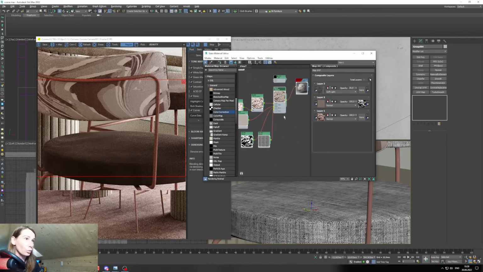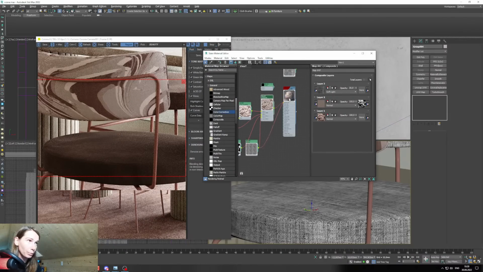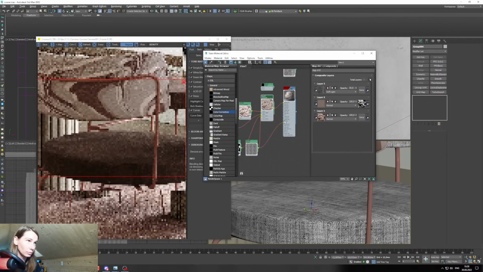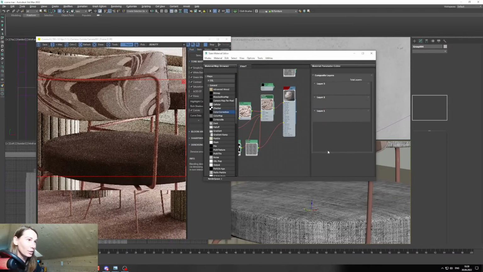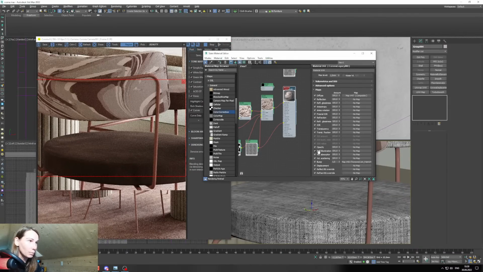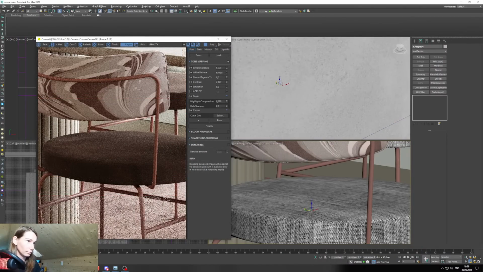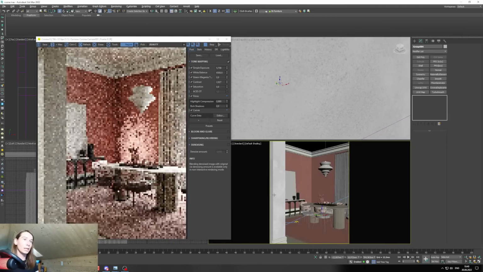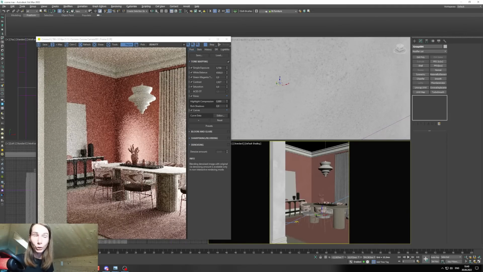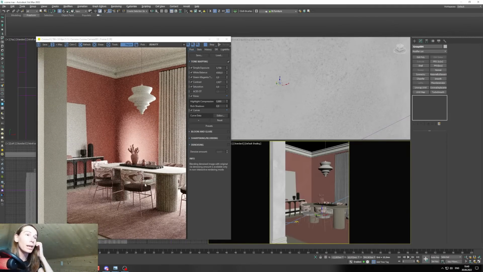Okay, and also we can put this map to the bump, and intensity is much less. So select material and the same 0.1 as we add for the seats. Okay, let me see how it looks in general, and how do you like our results so far?